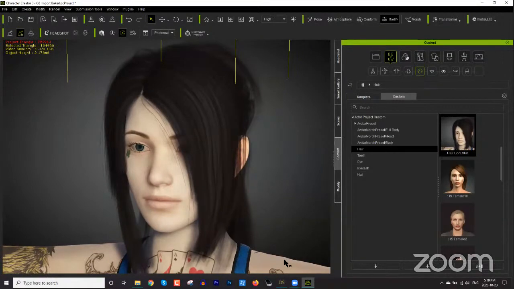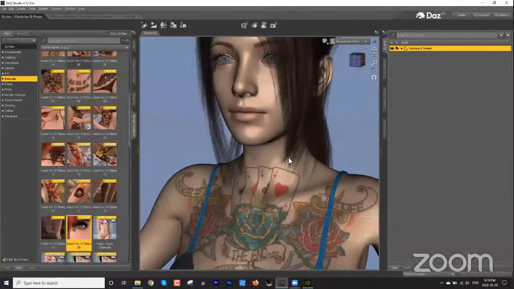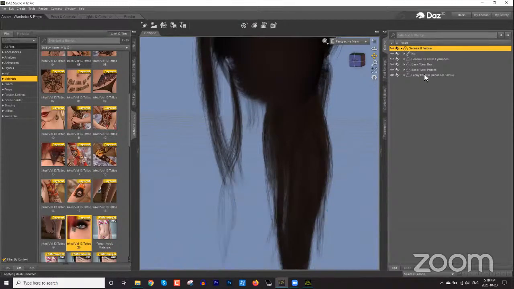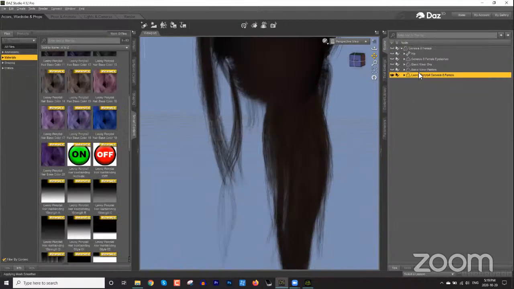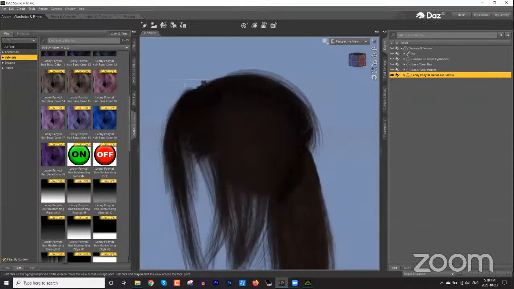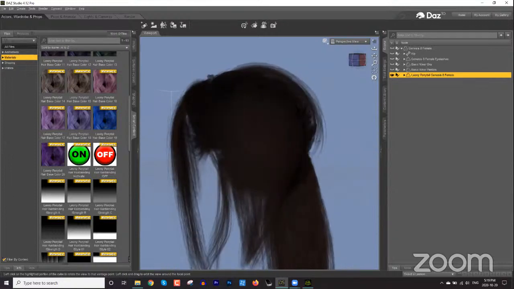Now, if, for example, I was to export just the hair by itself, can we do this right now? I guess we can. Yeah, let's just go ahead and make this invisible here. Let's make everything invisible. So we have just this hair item right here. What we would do is save this as an OBJ. So save this Daz hair item as an OBJ. File, export.